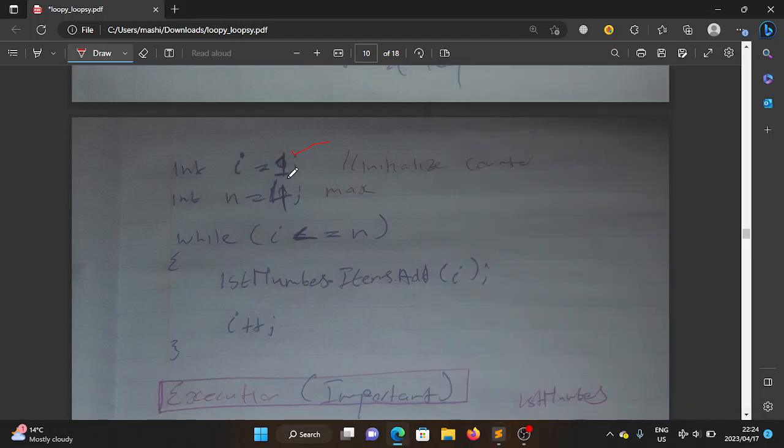So we start with i equals 1, n equals 4. If you want, n can be 10, it can be a million. You see the advantage of loops. The only thing we change is this n, because it can be a million, it can be 10, but this code will be the same. That's the advantage of using loops. Even if n was a million, the code was going to be the same.